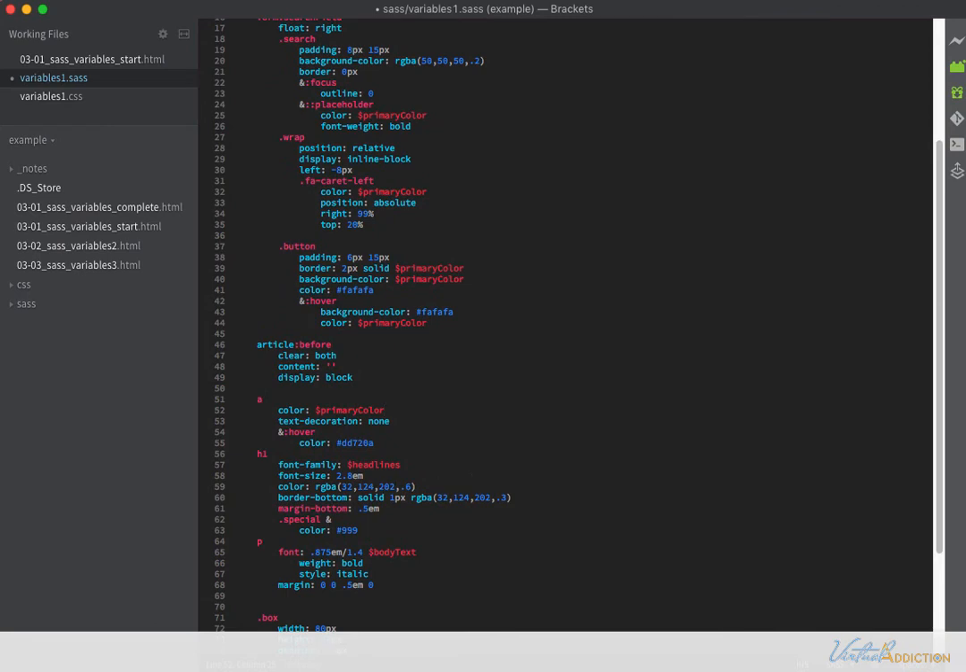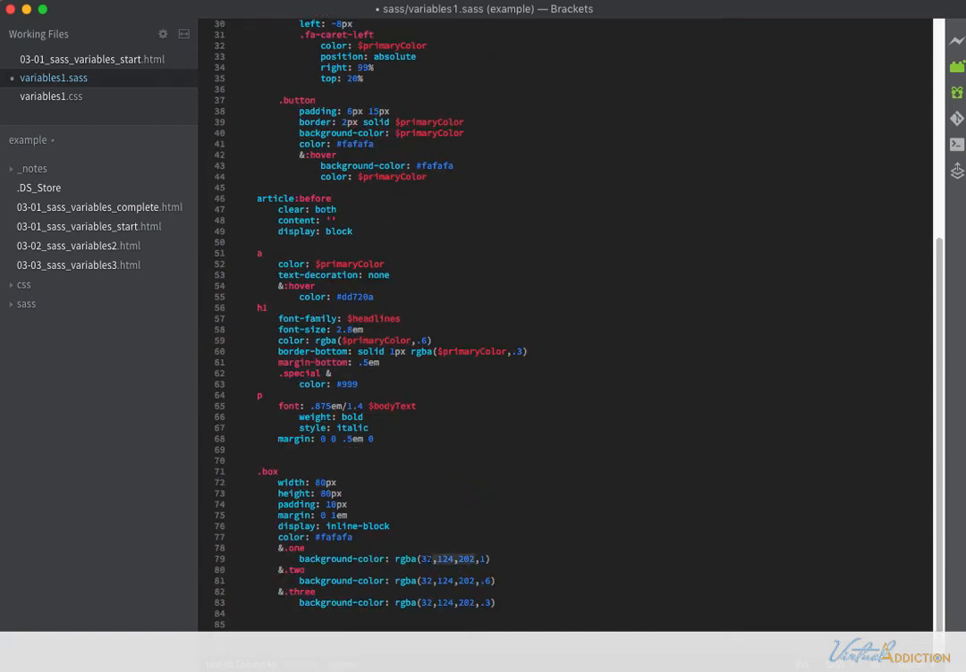So instead of having the actual RGB values displaying inside of the parentheses, I'm simply going to say primary color, and then I'll put a comma, and then I'll pass on the opacity or the alpha. I'm doing the same thing for the border bottom. So again, I'm just going to replace this with the name of my variable, and then we'll pass on the opacity. And finally, we're going to replace all of the background colors on the boxes with our variable.